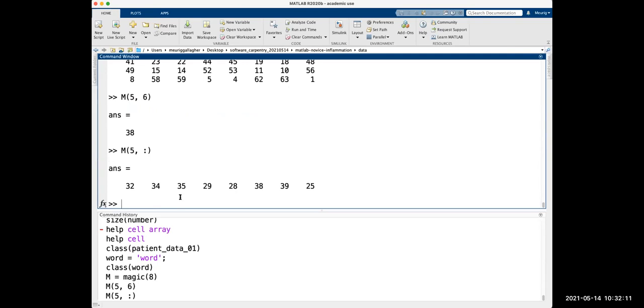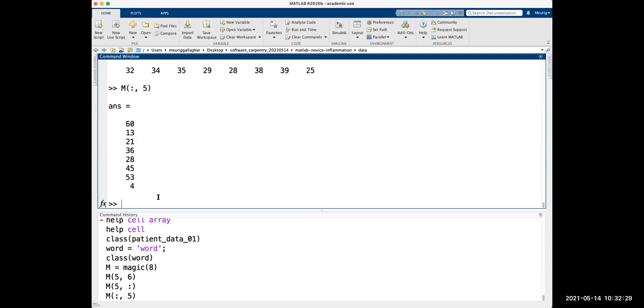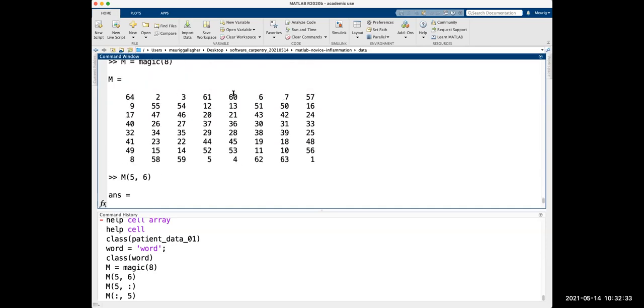And we can do the same the other way around. So if we do 5, colon, that gives us an entire row. If we want the entire column, maybe the fifth column, we could do colon, 5, and that would give us a whole column. So everything in the first dimension, and then just the fifth in the second dimension. And you see that gives us our column that corresponds to this column here.